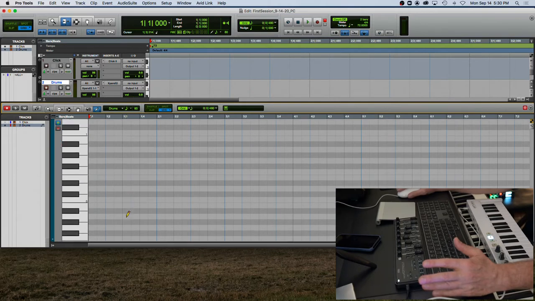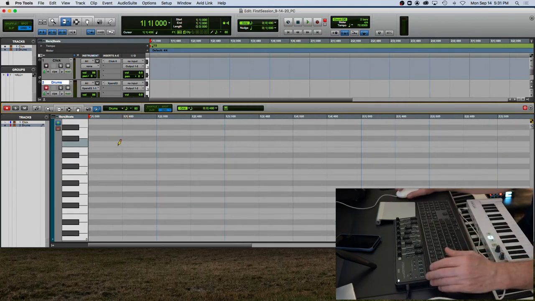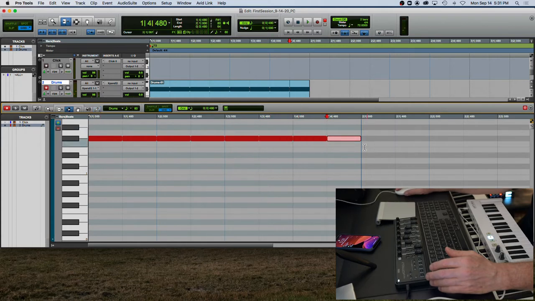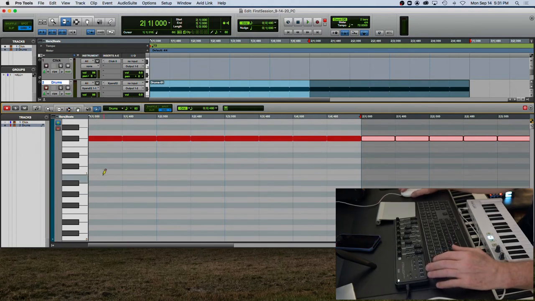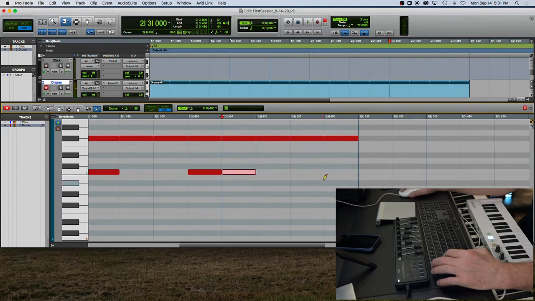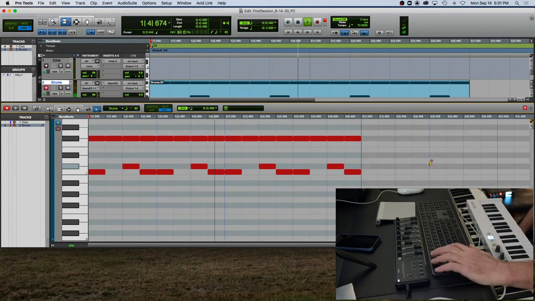Now, for those of you that do not have a MIDI keyboard, you can still enter notes. So I'm going to enter a drum pattern, and then I'll show you what I've done. All right, so I just drew those in, right?